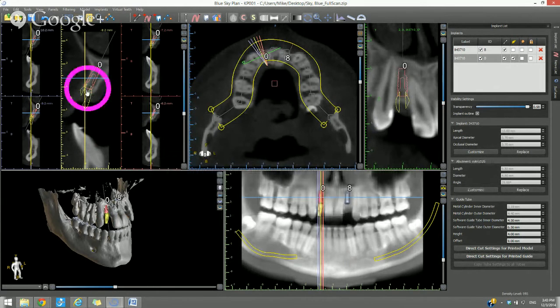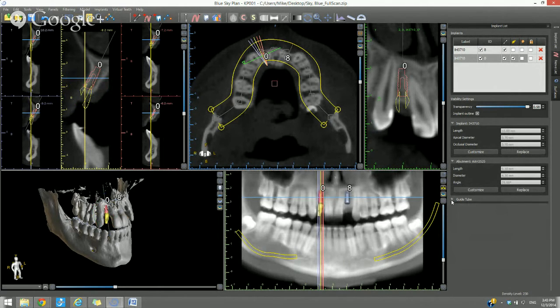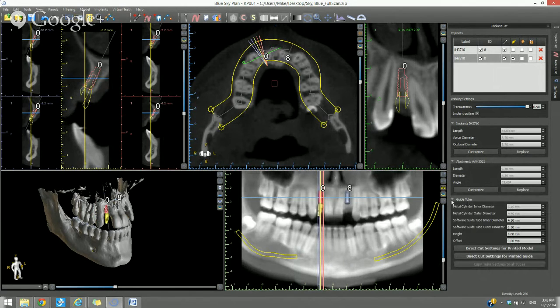Okay, now we see in the different views that we have the implant with the abutment. We're not going to go into the guide tube panel. That's more for guide fabrication. We have another video training session scheduled in a week from today on guide fabrication. So if you're interested in that, we're going to be discussing guide fabrication next week. Okay, so that's the implants panel that we have here.